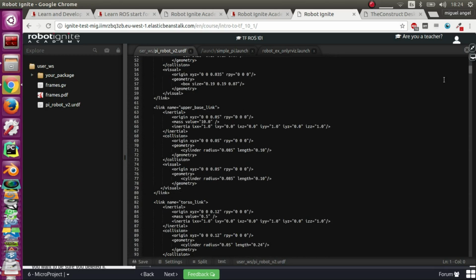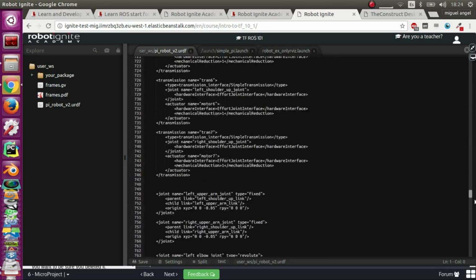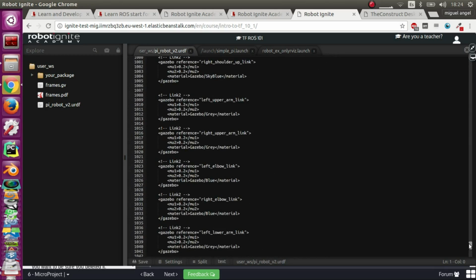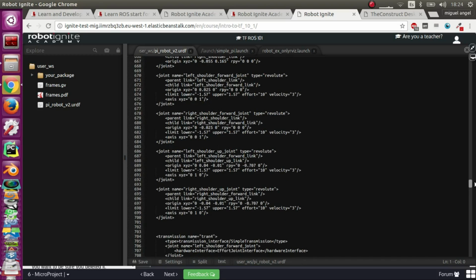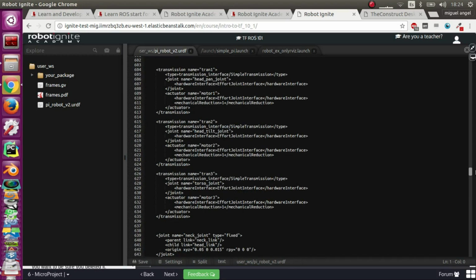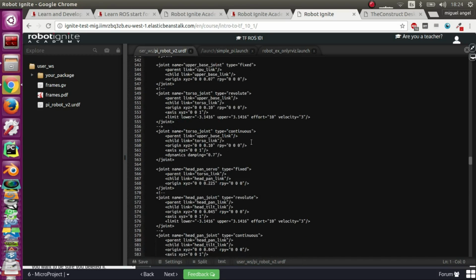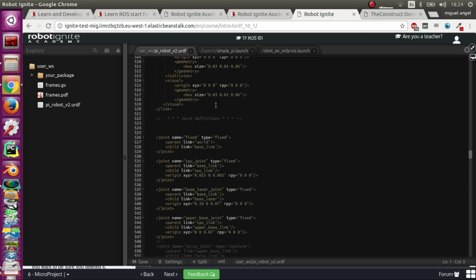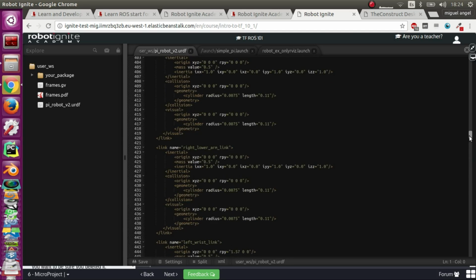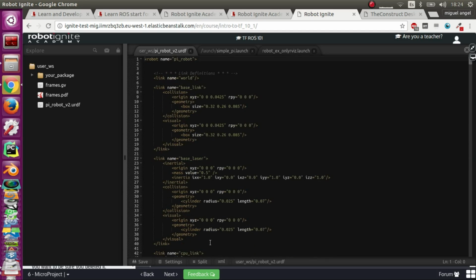And here you have all the code. So you have all the system defined, the materials, the joints, and the links around here, and also the transmissions, of course. You can select the syntax. There you have it. So you have an example of how to do it.